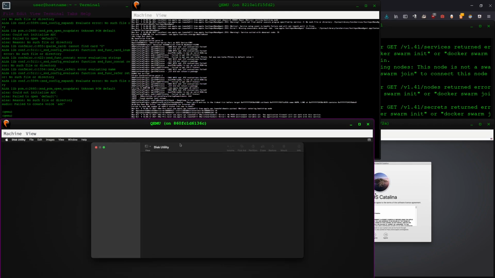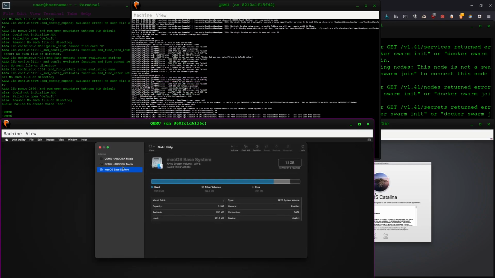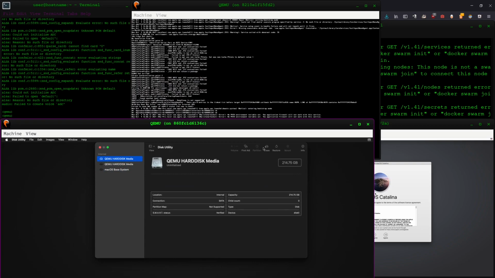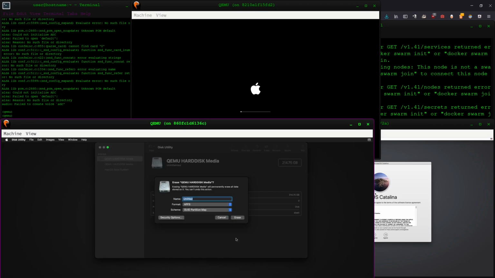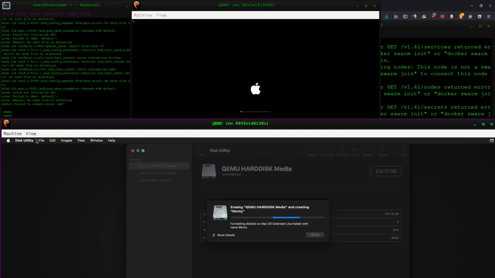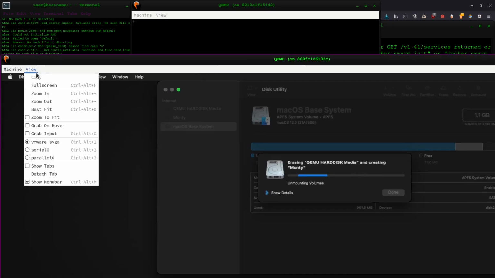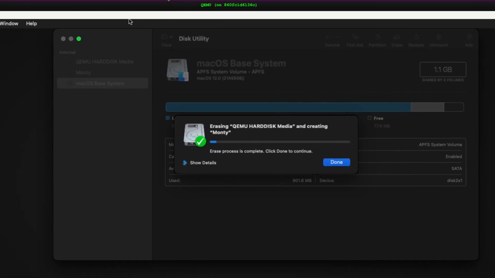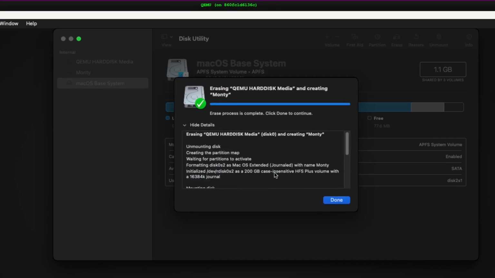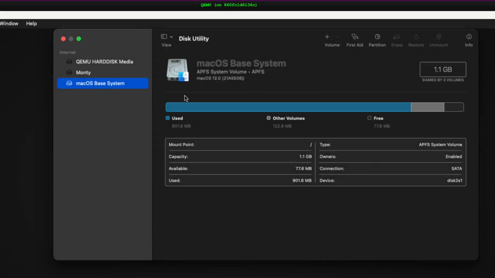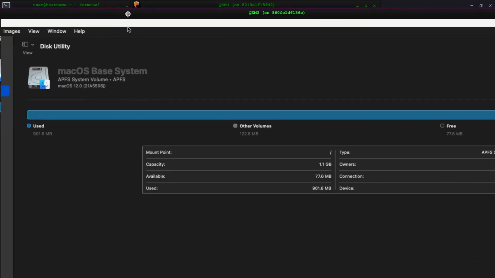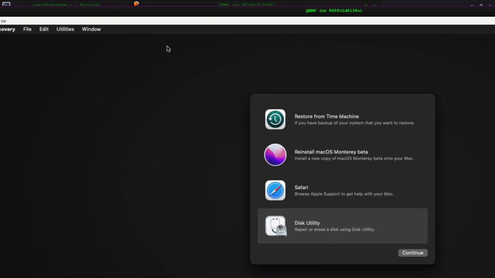Night mode. Whoa. Biggest disk, we've got this one. This one's the biggest one. Erase. Monty. Erase. You can zoom in as well, all the way in, and you can keep zooming in actually. And what you'll get after this is the disk, HFS journaled. It's also not 200 gigabytes, but it's actually a virtual drive, so it grows as the system grows.